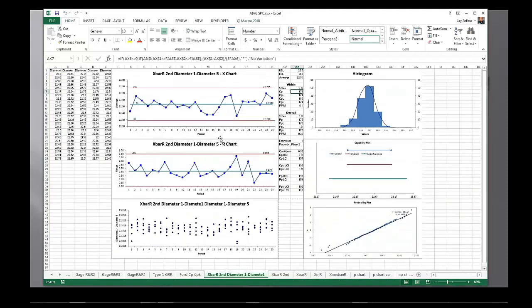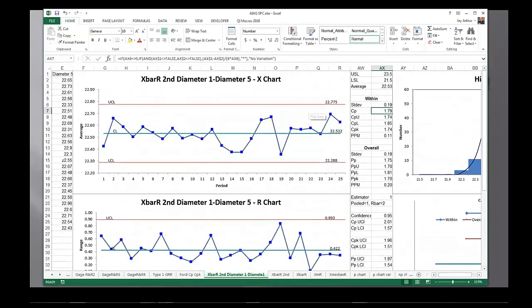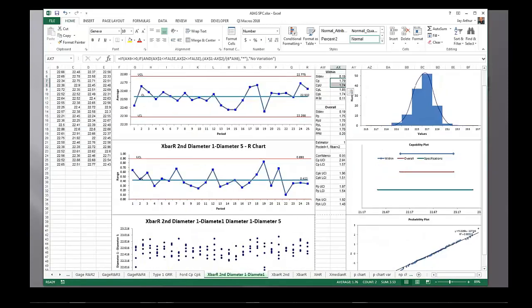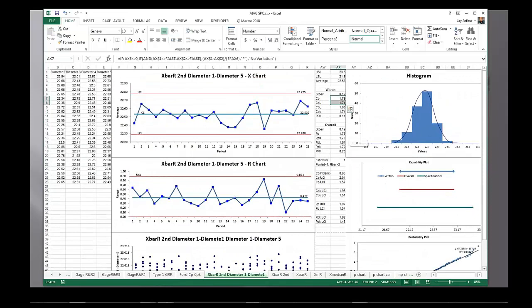And it'll go do an X chart, an R chart, and a histogram, and calculate your CP and CPKs, which in this case are over 1.66, which is 5 sigma. So these will enable you to very quickly handle capability analysis, which is a big thing in manufacturing.